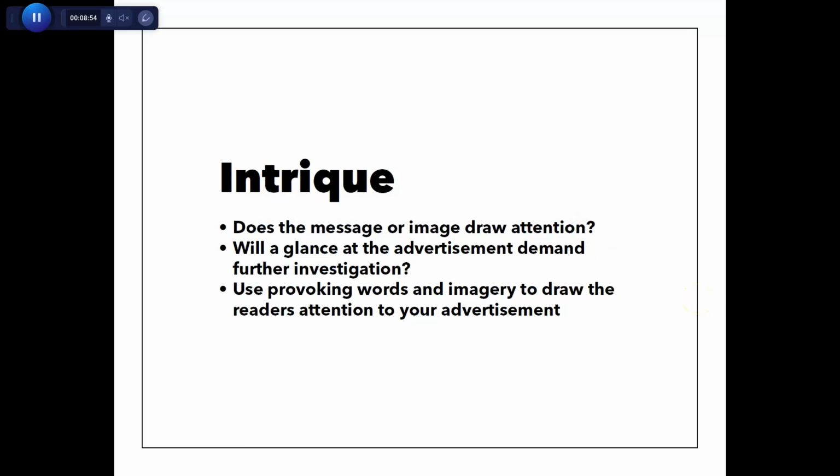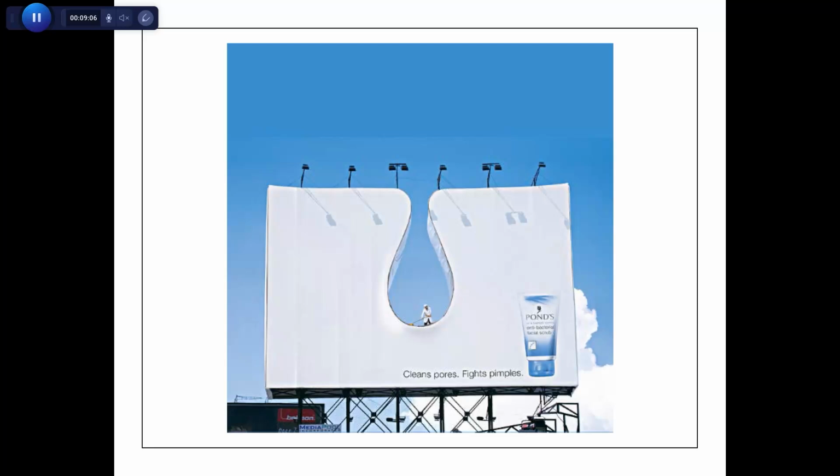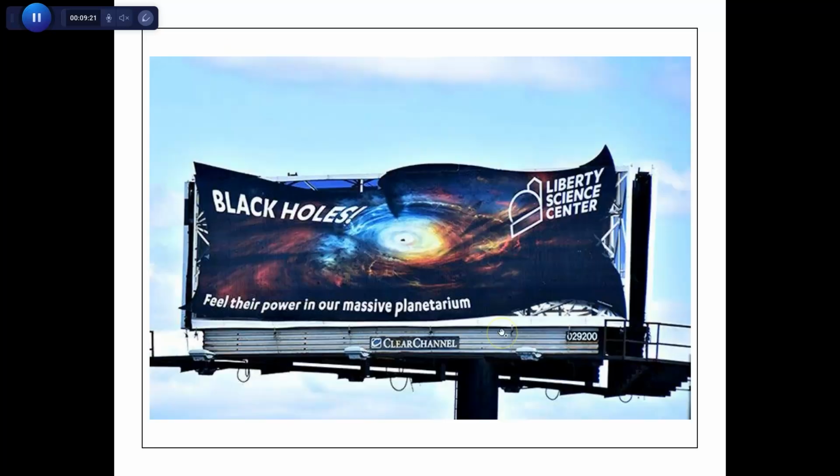Billboards have to be intriguing. Does a message or image draw attention? Will a glance at the advertisement demand further investigation? Use provoking words and imagery to draw the reader's attention to your advertisement. So like here, if you pass by this, you might think, oh, well, that's interesting. And you drove past it, you would look at it again. Or this, it's using the environment to suck you in, literally, for black holes.